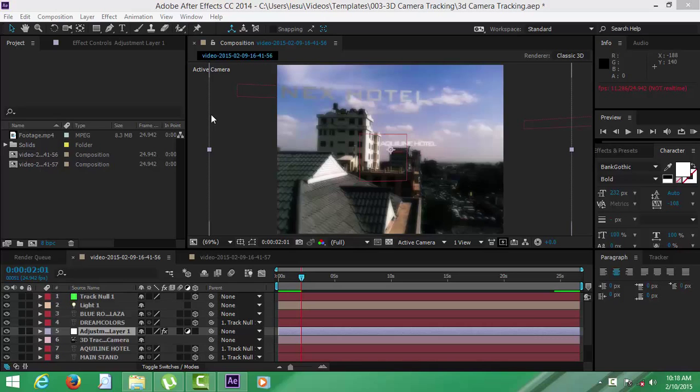So 3D camera tracking, I think, is the process of tracking the 3D camera from the footage so that we can add some 3D stuff on that footage. 3D camera tracking enables us to add 3D stuff and more features on the footage. Let's look at what we are going to create.